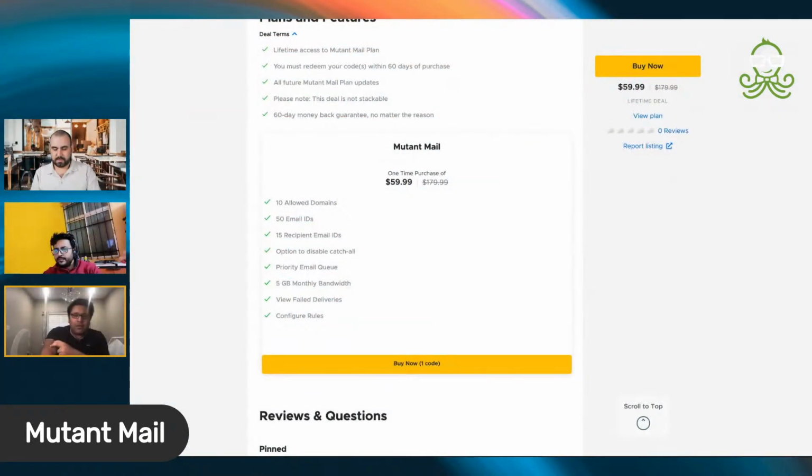I'm just trying to understand if we can go through the AppSumo plan again. I'm seeing 10 allowed domains, 50 email IDs, 50 recipient email IDs. So 10 domains makes sense, then 50 email IDs. Is it each email ID for each domain, or all together? That is the total. That is all together.